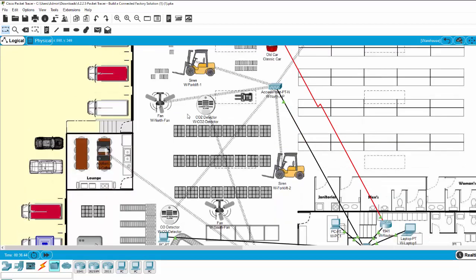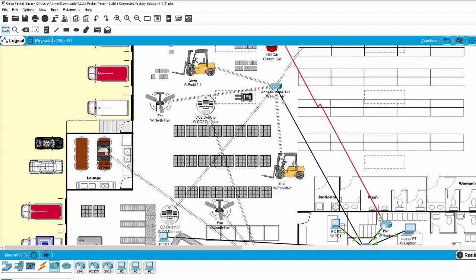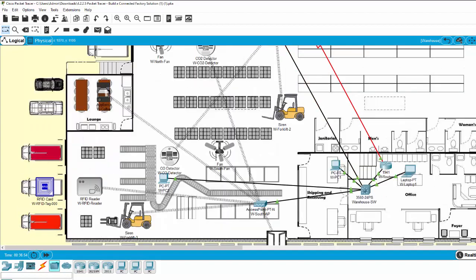Besides checking the window, you can see the fan is running to push the CO and CO2 out of the window to ensure a good environment for the workers here.